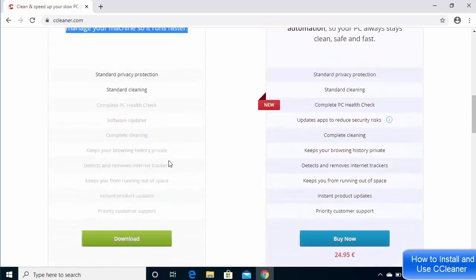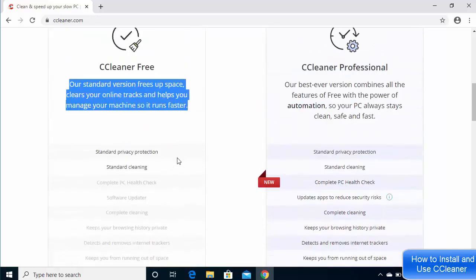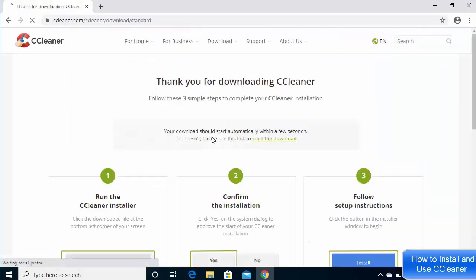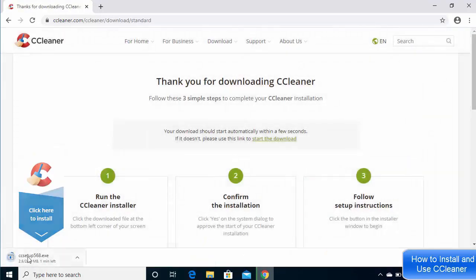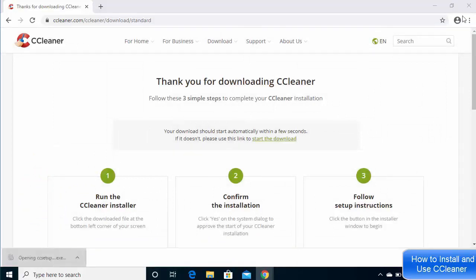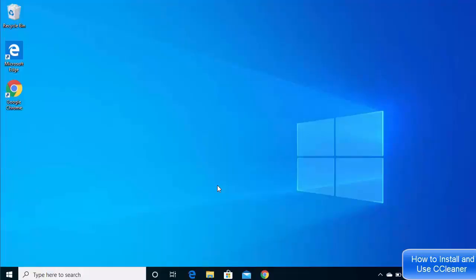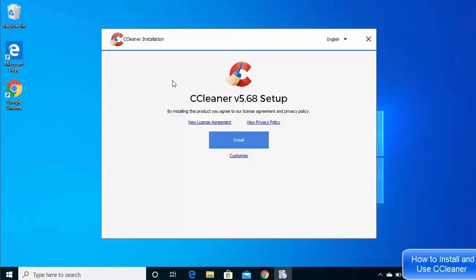And to download CCleaner free version, you just need to scroll a little bit down and then click on the download button, which is going to start the download of this executable file. Once this executable file is downloaded, I'm going to click on this file, minimize my browser, and then click on yes. Here you can see the installer has been started. You just need to click on the install button.